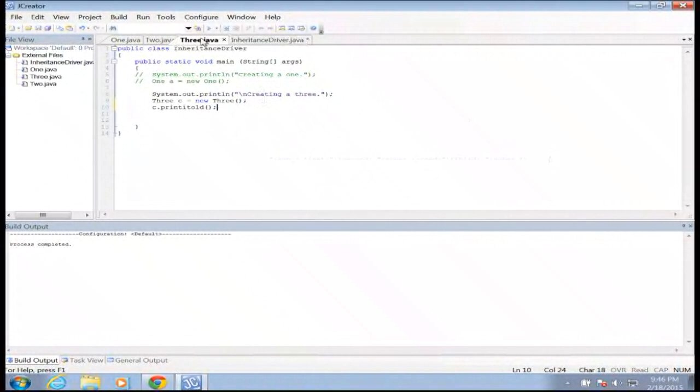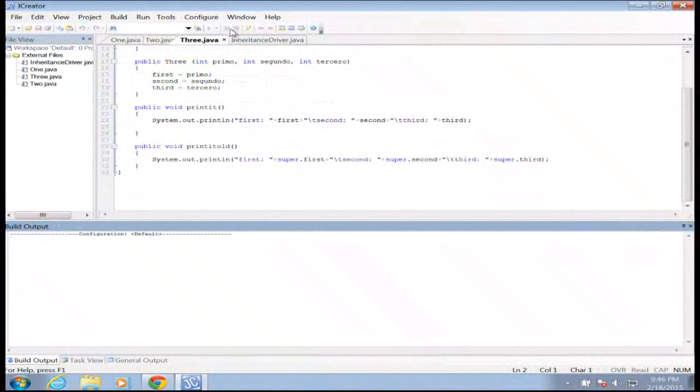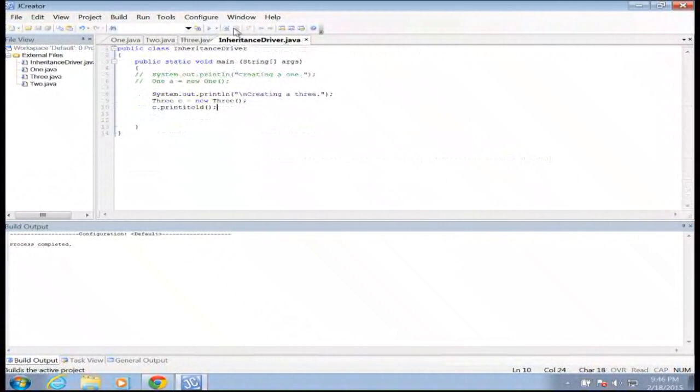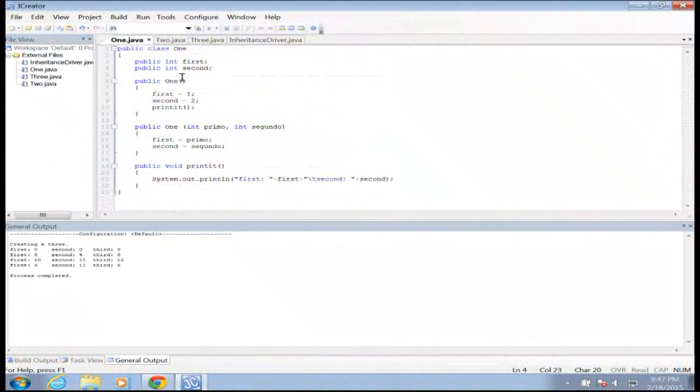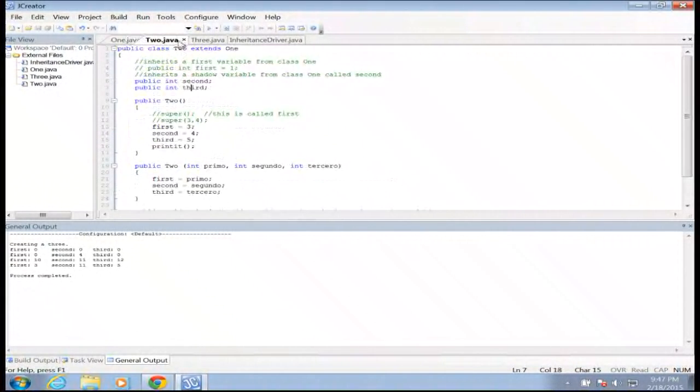So we're going to go ahead and compile 3 just to make sure I've got a good class here. I'm going to compile inheritance driver and run it. And notice what I see. 3 existed in the past. 3 existed in class 1. And 3 was assigned a value of 3 by the 2's constructor.